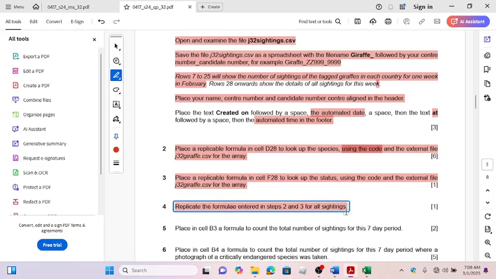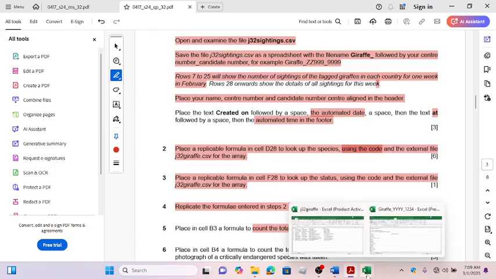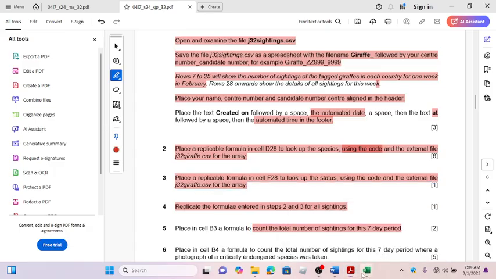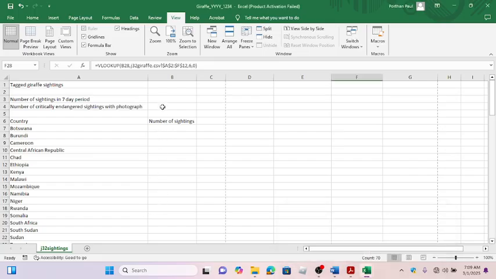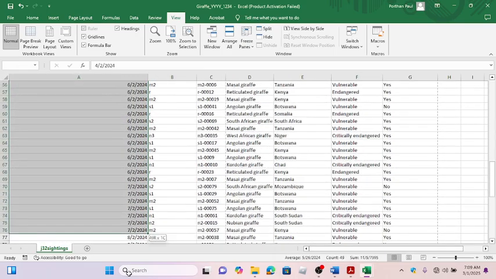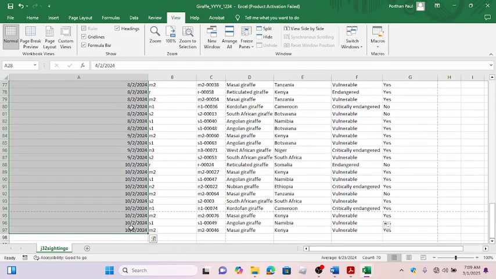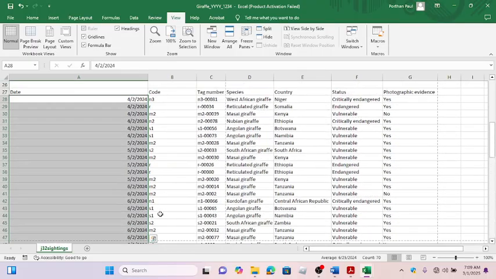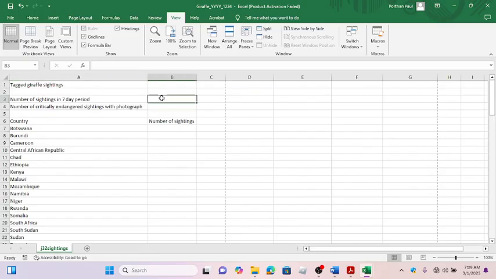Place in cell B3 a formula to count the total number of sightings for this 7 days period. So in cell B3 we want to count the total number of sightings in the 7 days period. How many records are there, we want to total. We want to count, so we are going for COUNTA.